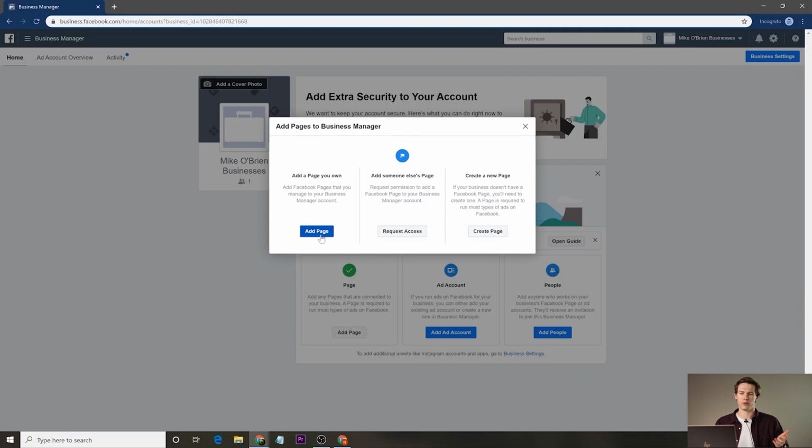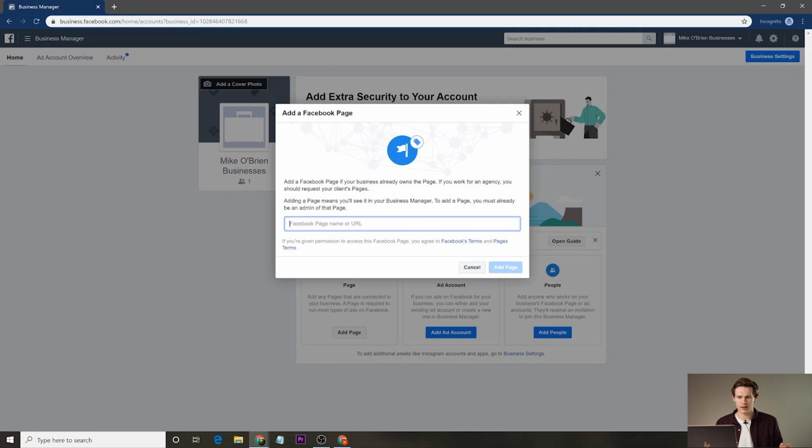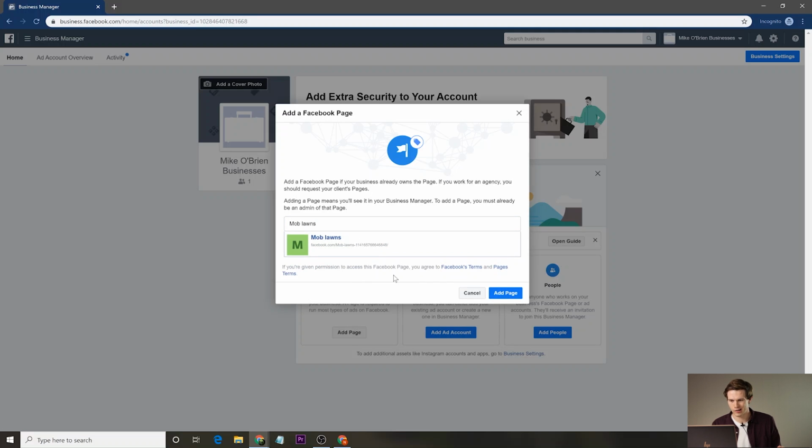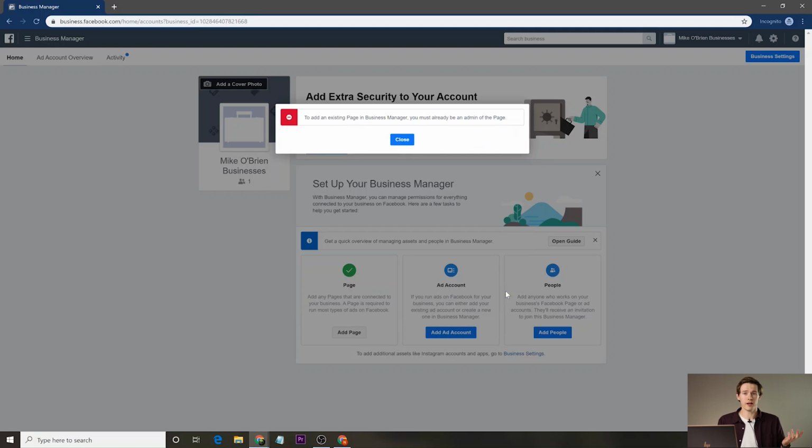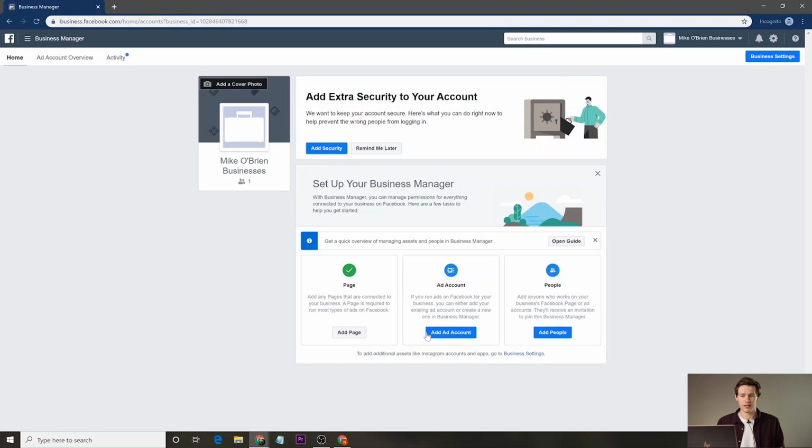So if we try not being an owner, so if I go back and I want to add a different one. So if we want to add like MOB lawns, that's like health and wellness. I don't know, it doesn't seem right. But if we add that, I'm not the owner of that page. So it says right there, I'm not the admin. So I cannot add that unless you have special access. So keep that in mind. That's definitely an important part when you're trying to do this.